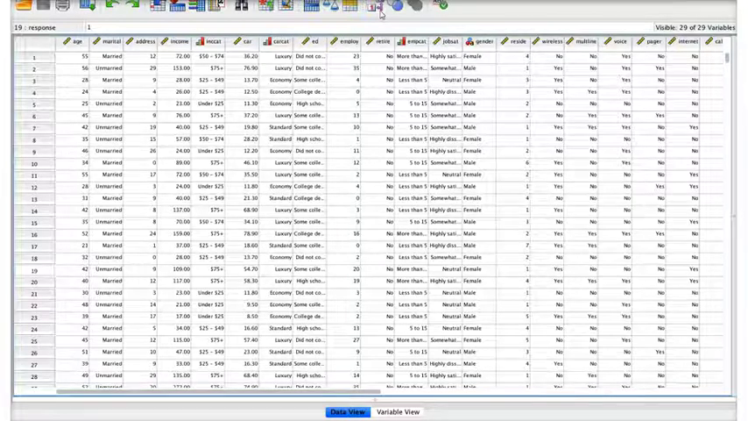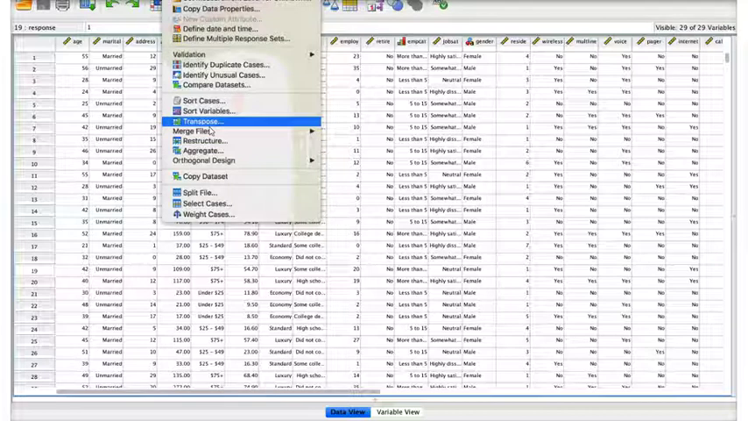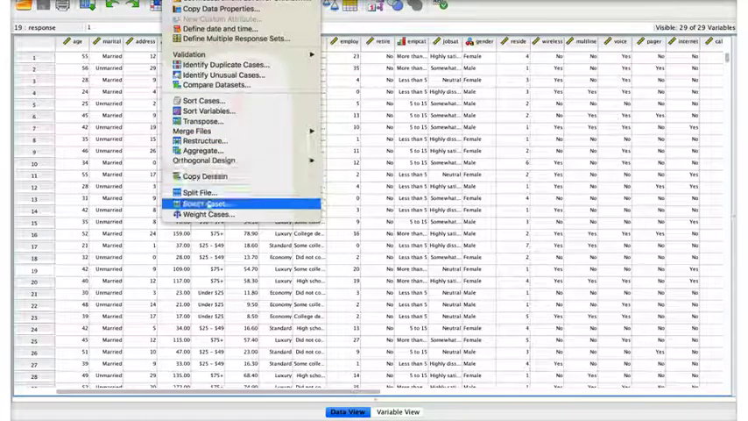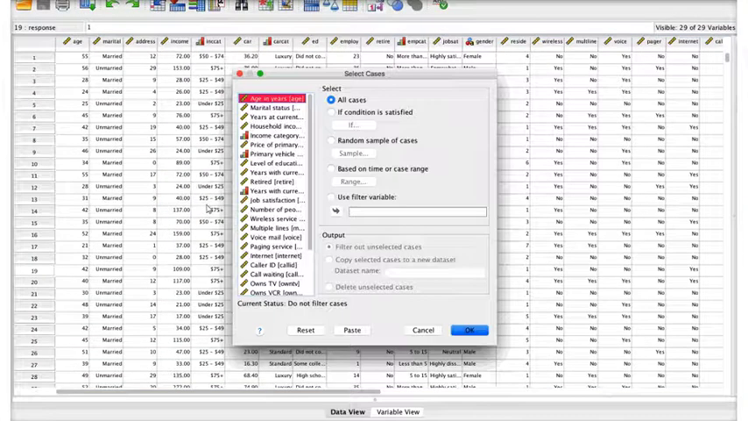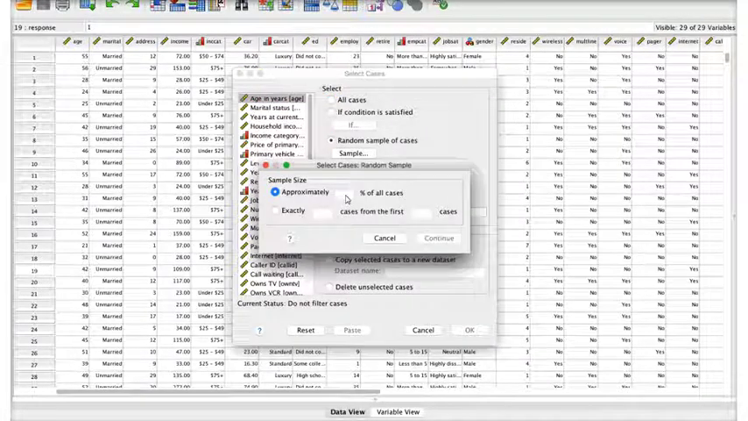So I'm going to go up here and click on the data dropdown, and we can see that we have a lot of options for data cleansing and sorting. We have the transposing section right here that we can work with. And in this specific example, I want to select a random sample of the data set. So the way that I'm going to do this is scroll down into select cases, and this window is going to pop up. I'm going to say, yes, I want to select a random sample of cases, and I'm going to tell the program I only want about 5% of what I have right now.